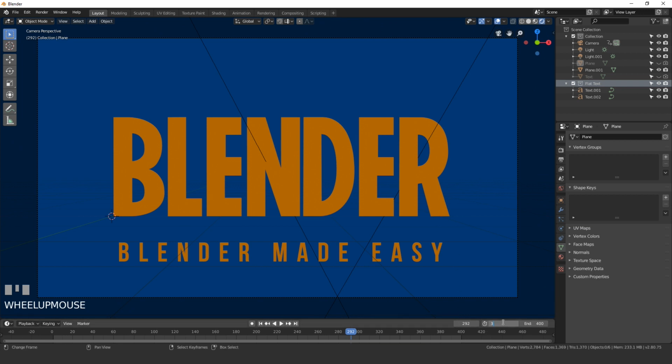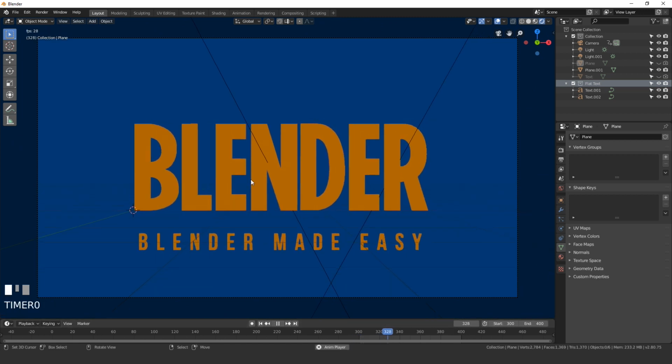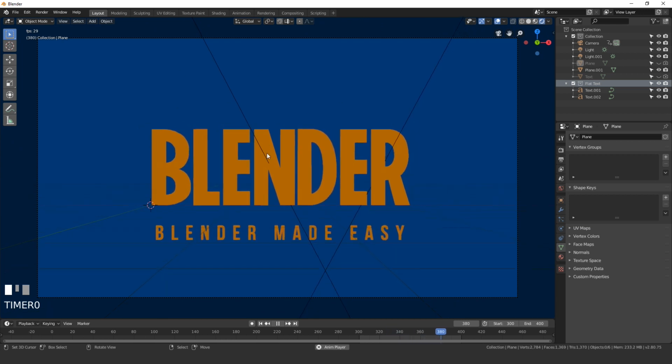I'm going to set this to 300. So we're only going to be rendering 100 frames of the flat text. And if we play this, you'll notice that the camera's going backwards, it's showing the text, and it's very easy to align this later once we composite everything together.